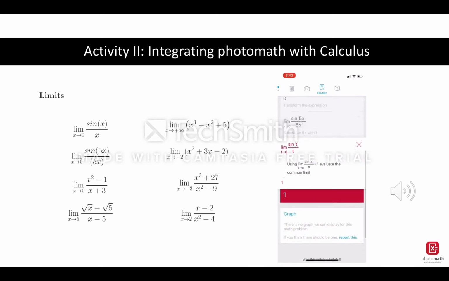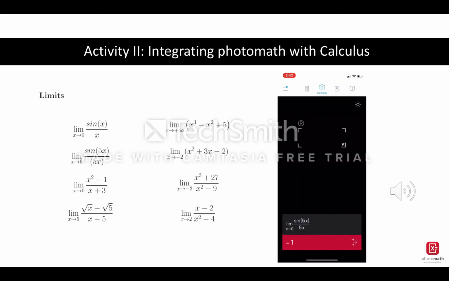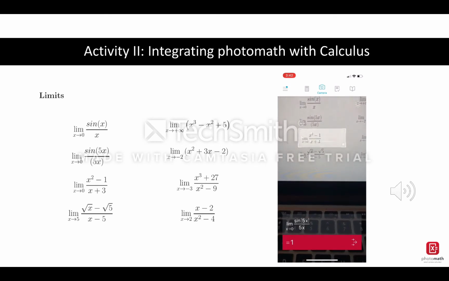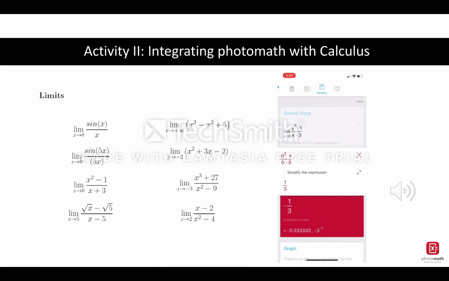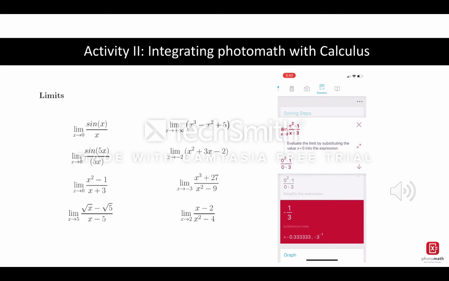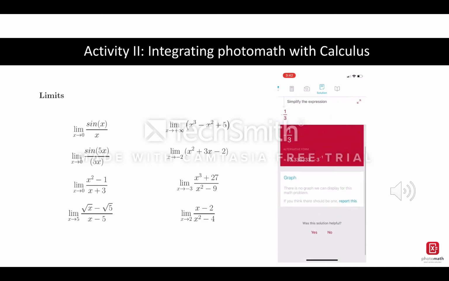The next one, the answer, -1/3. You see this was very simple. Evaluate the limit by substituting value x equals 0. Simplify the expression. You kind of get the answer. There's no graph. Was this solution helpful? Yes, it was. And so some simple, some complex.